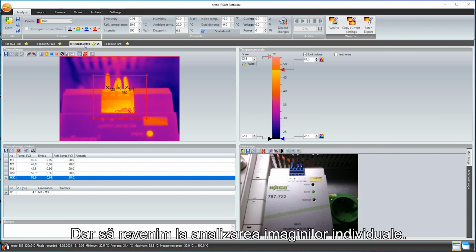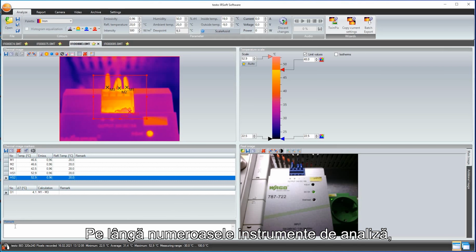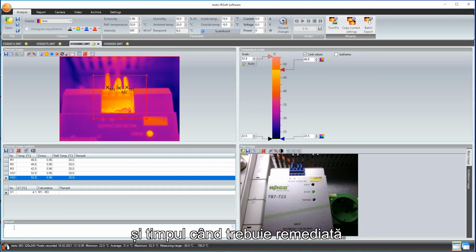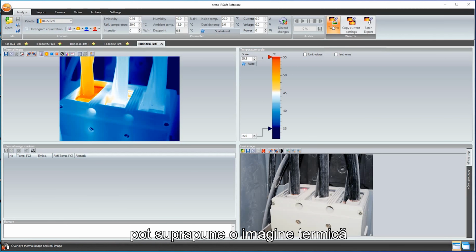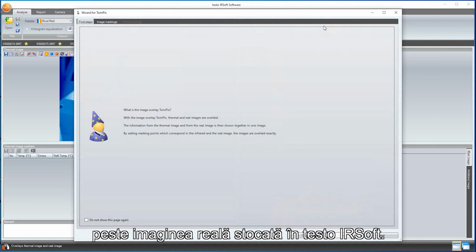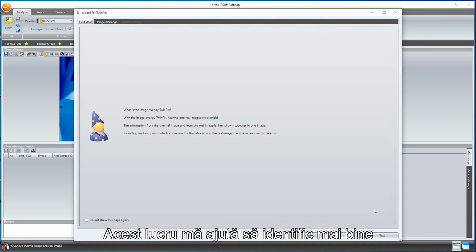But to get back to the analysis of individual images, in addition to the many analysis tools, I can also make a comment on the overall image, in which, for example, I record the severity of the anomaly and when it needs to be remedied. With the help of the TwinPix function, I can overlay a thermal image with the stored real image in the Testo IRSoft. This helps me to better identify the components in a switch cabinet, for example.